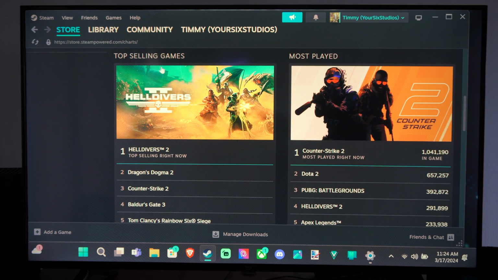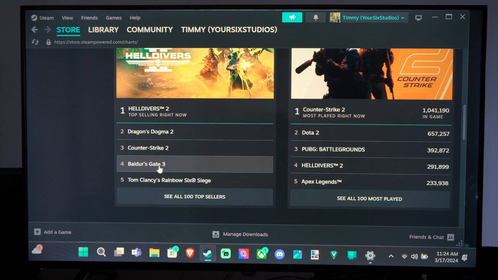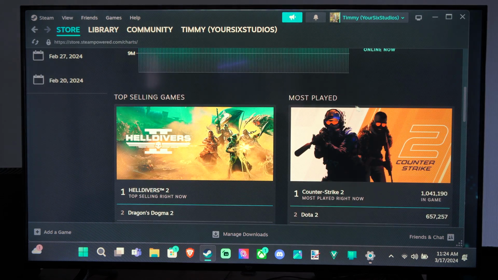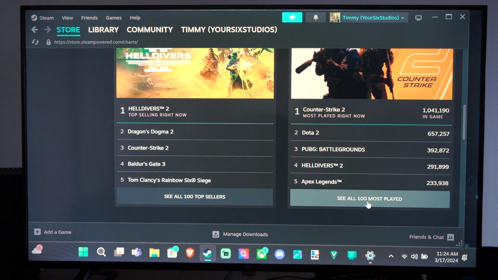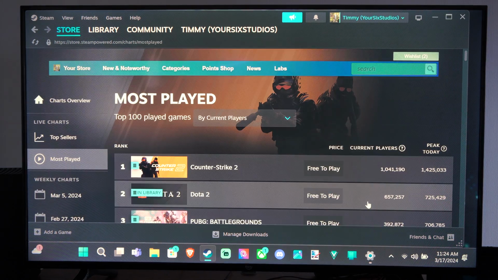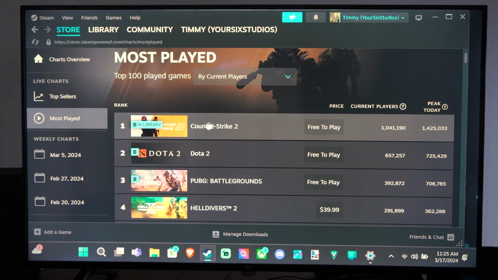And then you can see the top selling games. It looks like Helldivers 2, Dragon's Dogma. I think that just came out, Baldur's Gate 3. That's pretty good. And then here are the most played games currently right now with people online. So we can go to see all 100 most. And we can see Counter-Strike 2 is the most concurrent players, or current players.